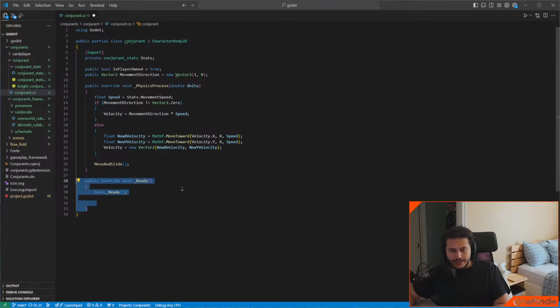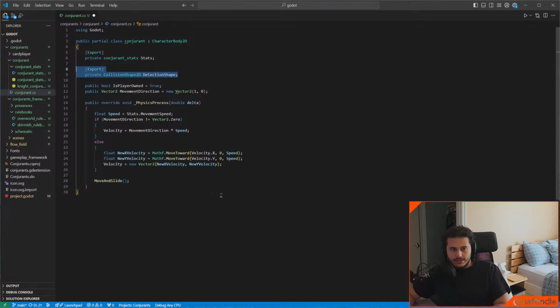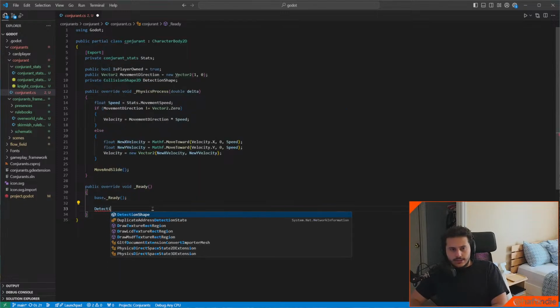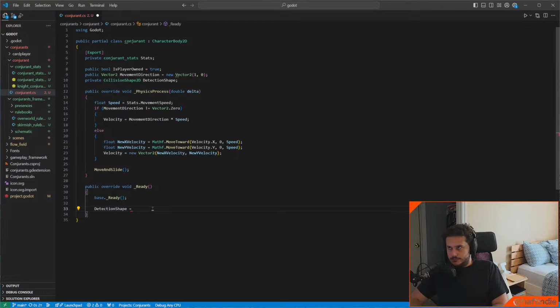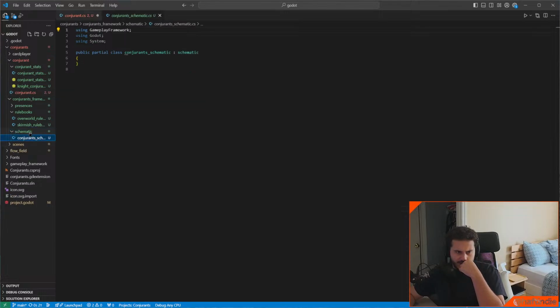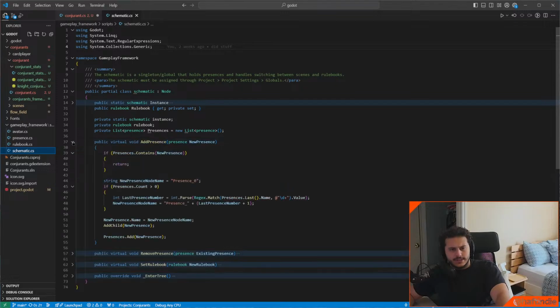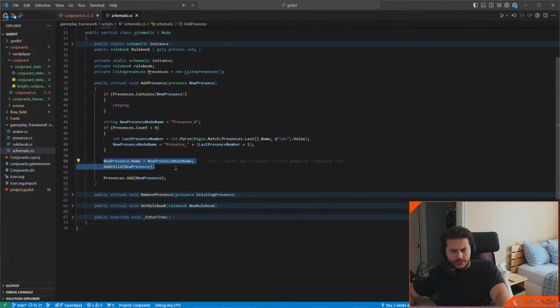Okay, hold on. I'm gonna copy this. I'm gonna Control Z. I have my detection shape here, but I'm not gonna export it. What I'm gonna do is go here and say detection shape equals. Now I need to create a node. I don't remember how to create nodes. But I do it somewhere. I wrote some code for it. Schematic presence, probably this one. Add presence. Add child, okay. Add child.